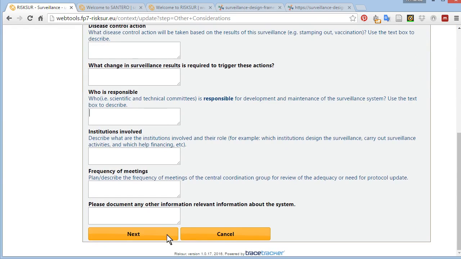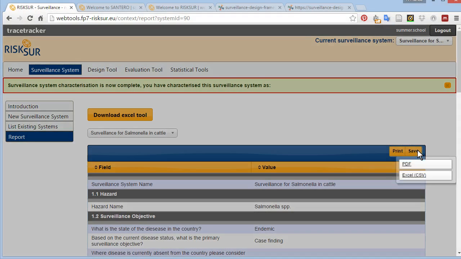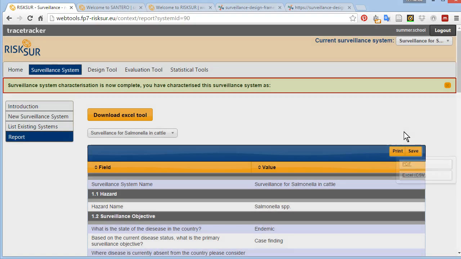When you finish creating a surveillance system, you're taken directly to this report option where you can save as a PDF or an Excel. So every detail you document here can be saved for future reference.